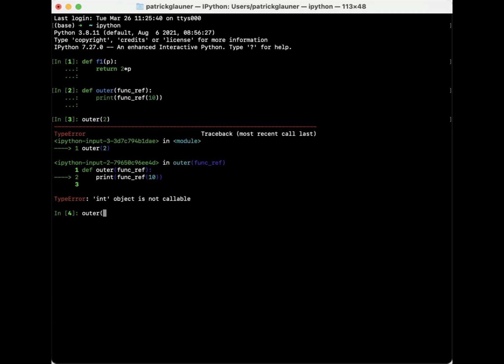So we can call outer and pass a reference to f1. You're not calling f1, you're only passing a reference to f1. Then the outer function calls that function to which we refer, passes the value 10, and f1 returns 2 times p. We could also define a different function, f2, which returns 5 times p, and we can also call outer on f2, and then we would get 50. So this is a very simple way how I can pass a reference to a function.